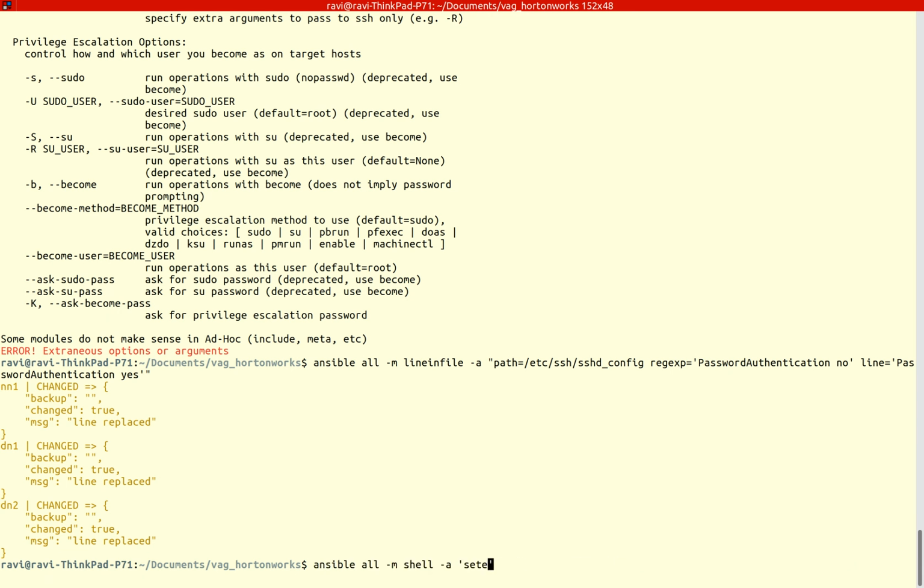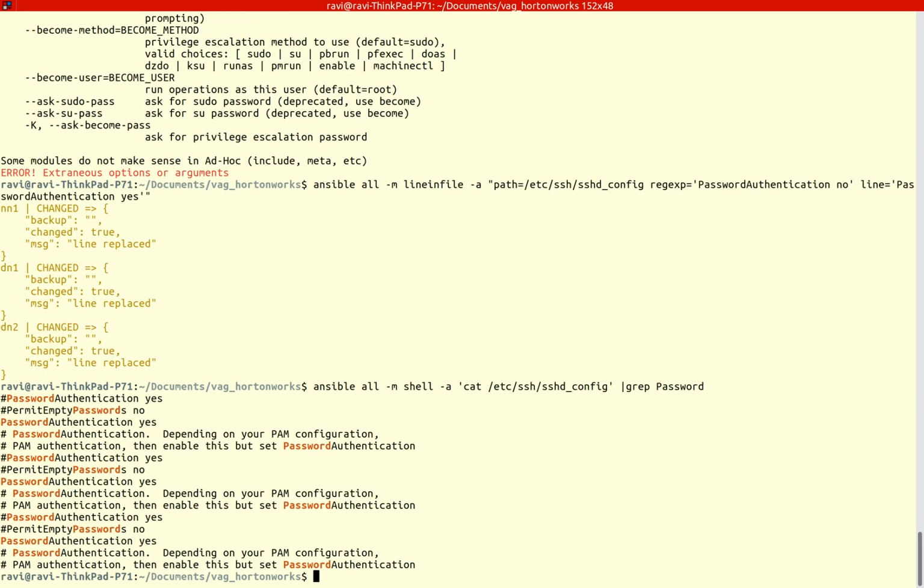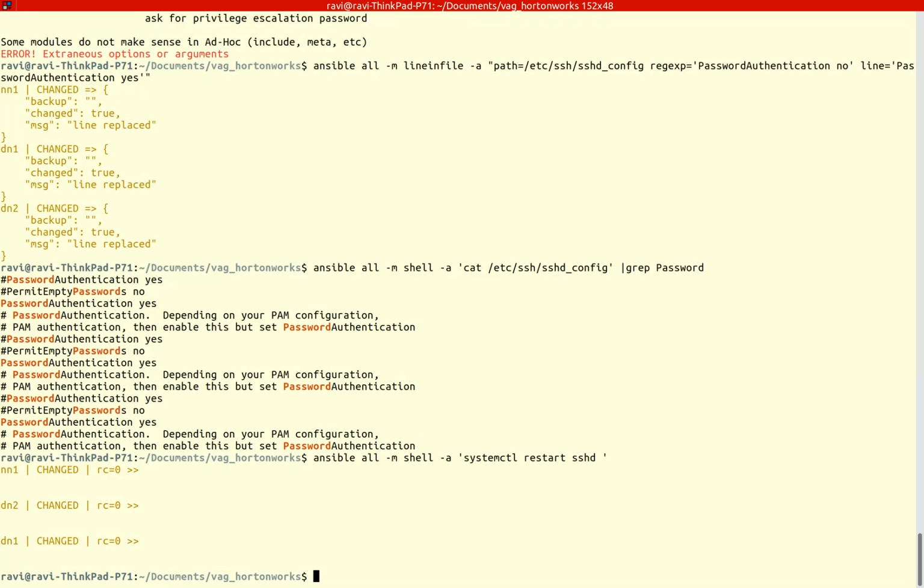I will say cat /etc/ssh/sshd_config, and I'll just grep for the line password. Yeah, so it has been set up. Once this is set up, you need to restart or reload SSH. So I'll do that for each of the machines. I'll say systemctl restart sshd. So it has been done for all of the machines, and now everything should look good.